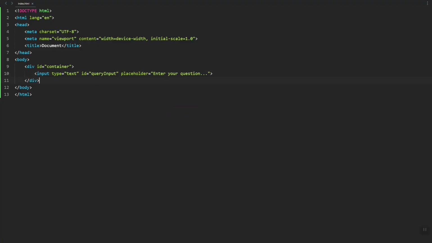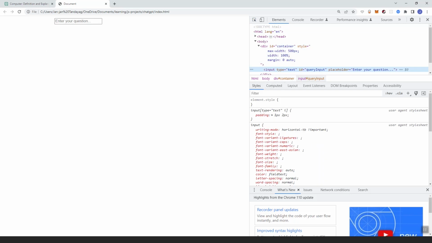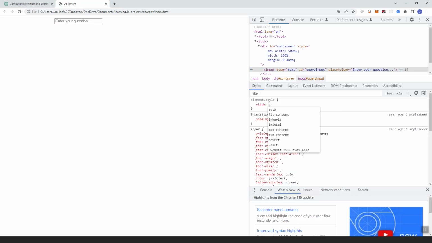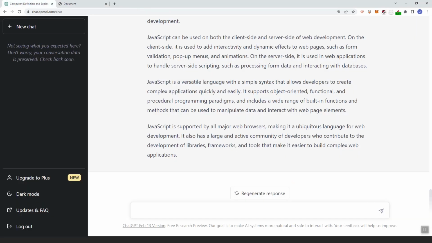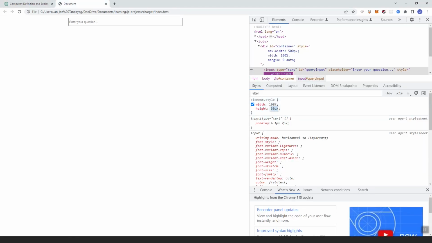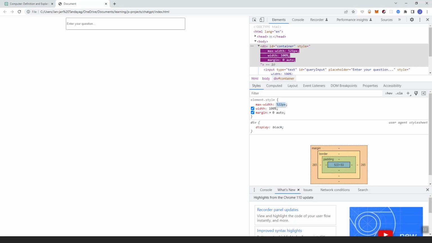And then here let's make sure that this input will take the entire space. So 100%, let's set the height to 25 px, or this one. So here should be better or larger, and then here let's try to make this one larger.